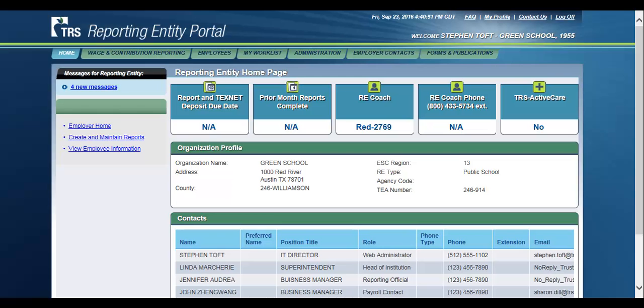In the reporting entity portal, you'll do the work assigned to you by performing activities. Activities are groups of related tasks that allow you to perform the steps needed to complete a process. For example, a common process for many reporting entity portal users involves creating, validating, and submitting reports to TRS. In the reporting entity portal, each of these separate but related tasks are grouped into a single activity named Create and Maintain Reports. You can use the Create and Maintain Reports activity to perform each of these tasks.